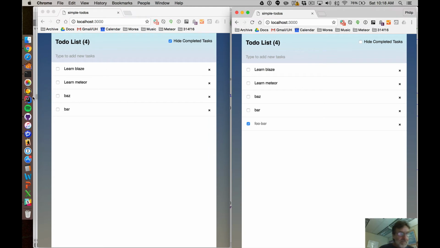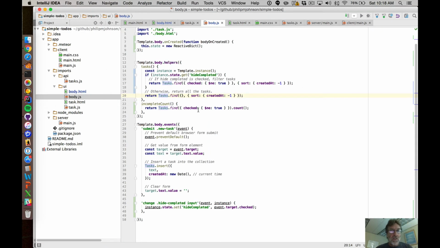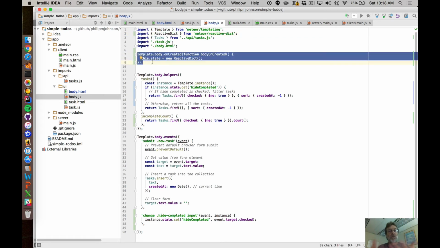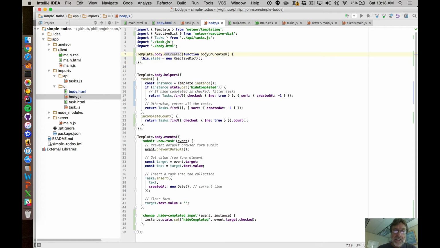Okay? So let's roughly look and see how this works. The first thing is, we have to import this reactive dict thing, and we had to load it by saying meteor add reactive-dictionary. Then the first thing we have to do is bring one of these reactive dictionaries into existence. And the way we do that is we say onCreated. We use this onCreated method of the body template.